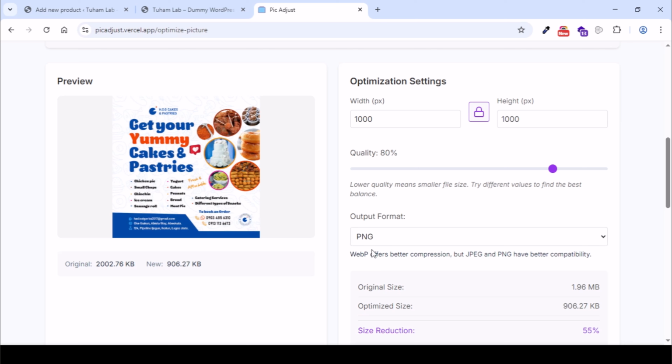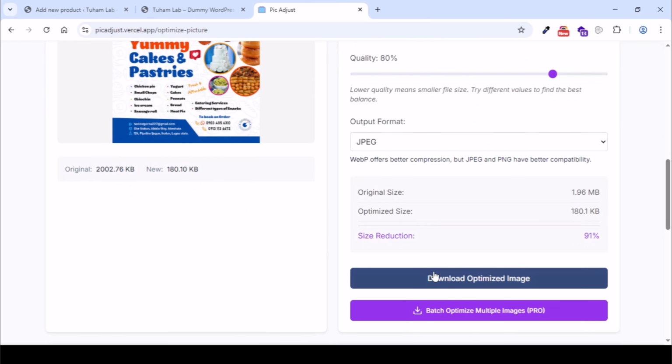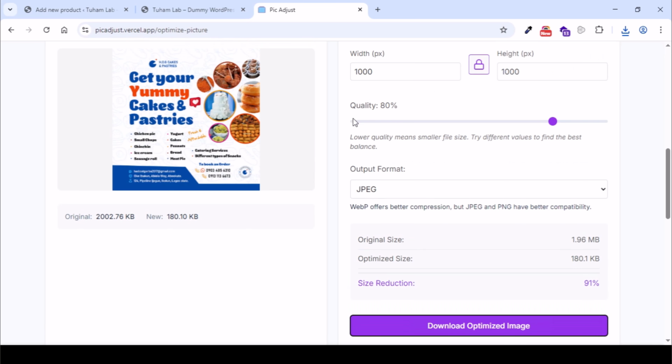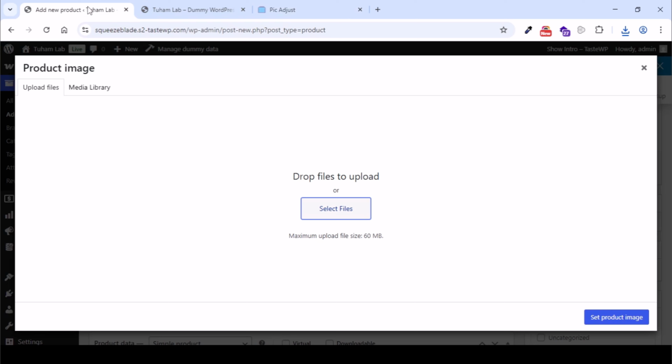But when I need to change it to JPG, now I have 180 kilobytes. Then I can download the image. So now I've downloaded the image. So I'm just going to go back to where I want to upload my picture. Then I'm going to click on picture.